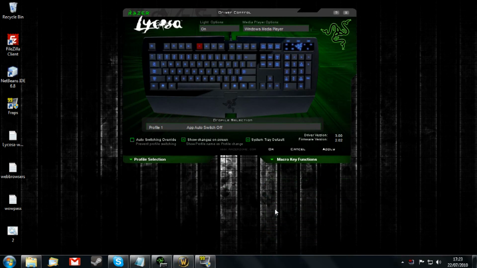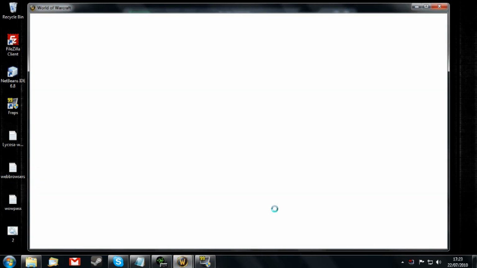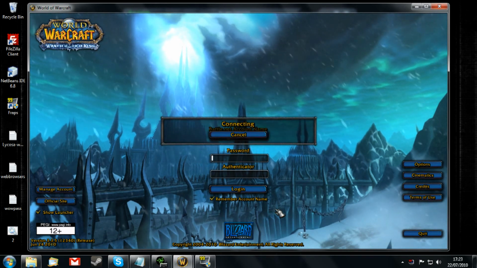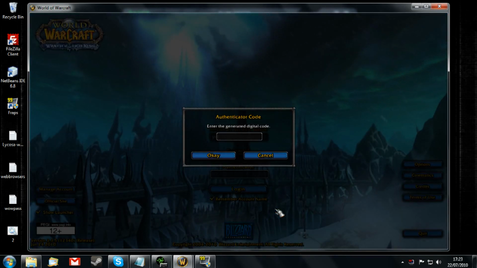So here we go. Well, World of Warcraft is opening up now, as you can see. Password string is entered and the generated digital code wants to be input now. So there we go. That's how you create a macro for many keyboards, including the Razer Lycosa, with automated password entry.